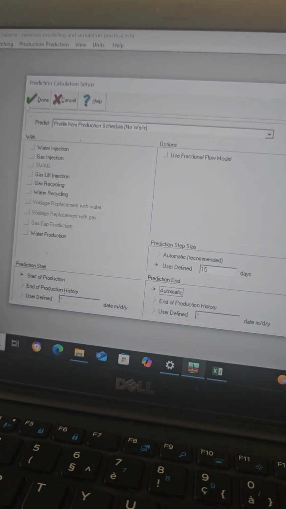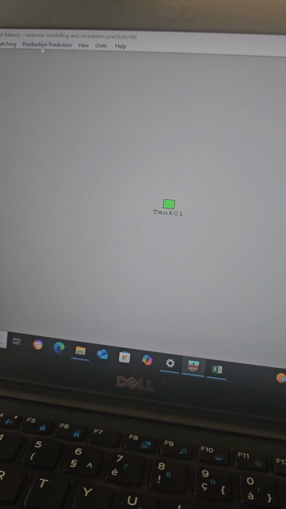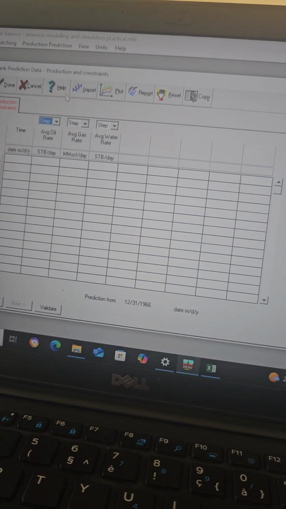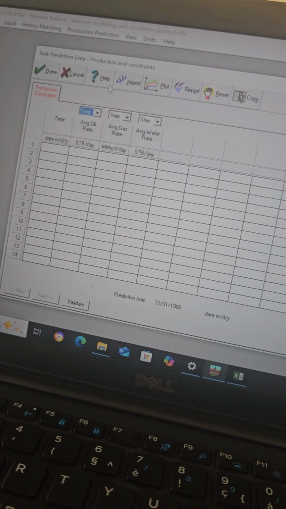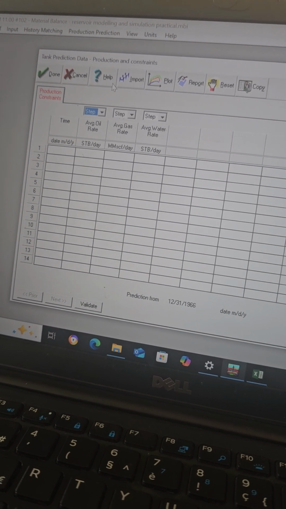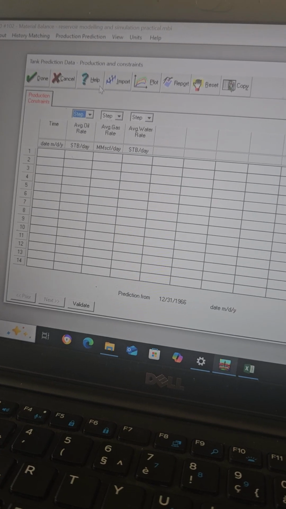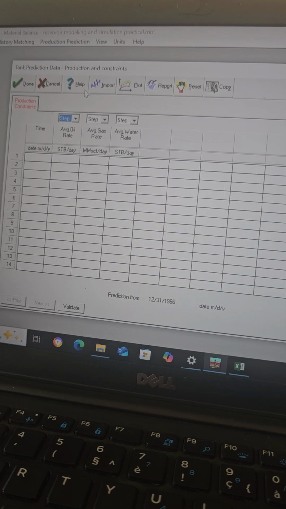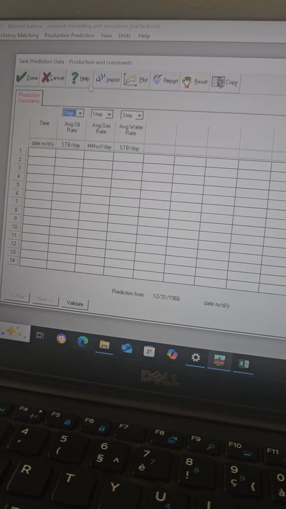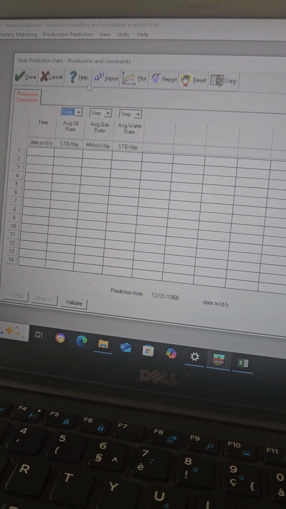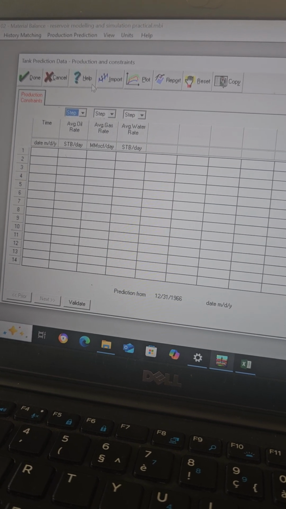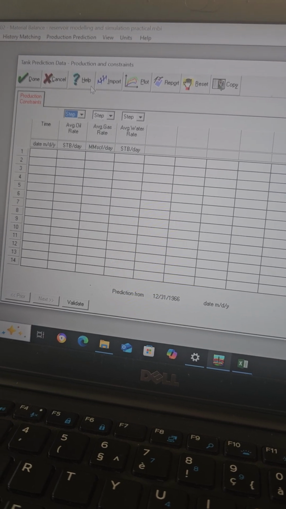You see production function. You take production. What you are interested in is the oil production rates, the average oil production rates, and you want to see how gas will also vary within the reservoir.